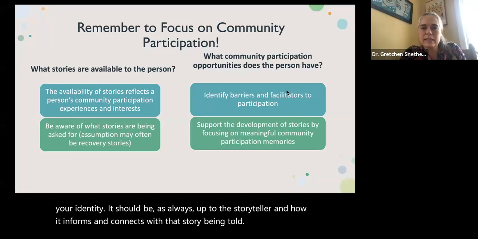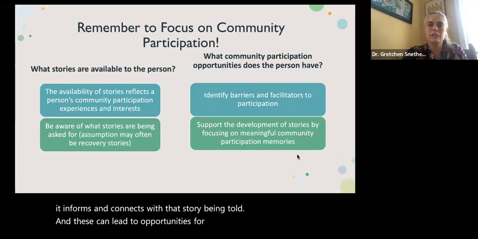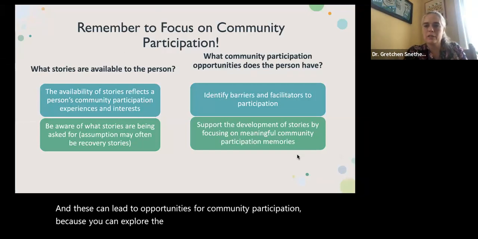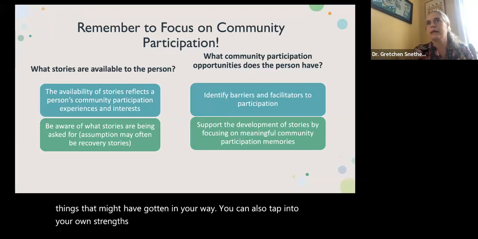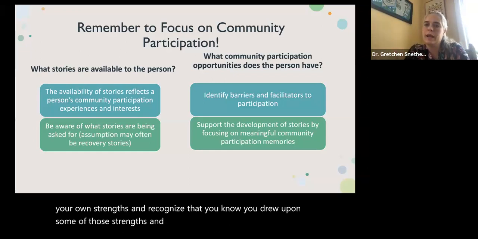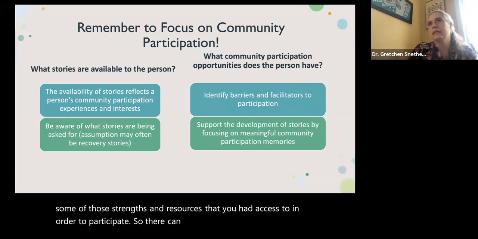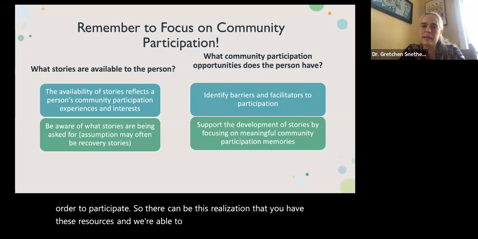And these can lead to opportunities for community participation because you can explore those barriers to participation, those things that might have gotten in your way. You can also tap into your own strengths and recognize that you drew upon some of those strengths and resources that you had access to in order to participate. So there can be this realization that you have these resources and were able to use them to navigate the experience within your story.